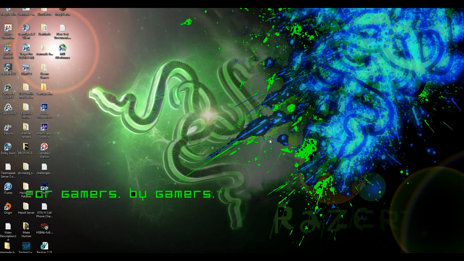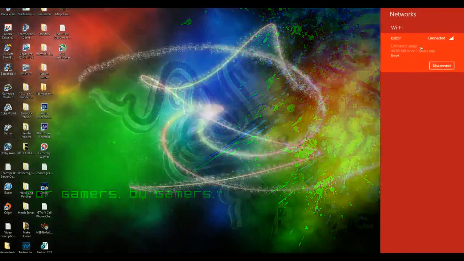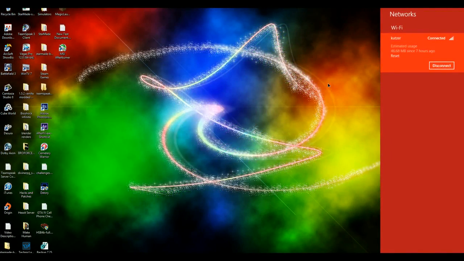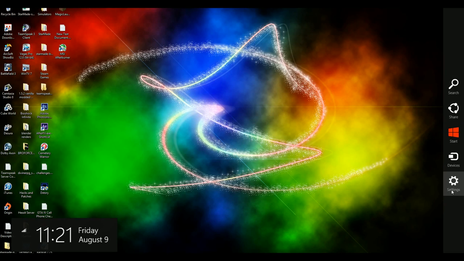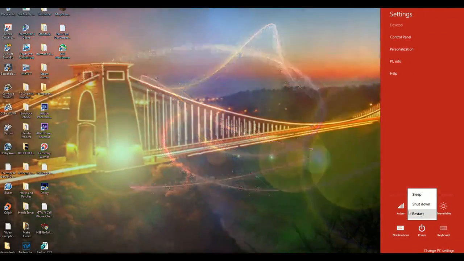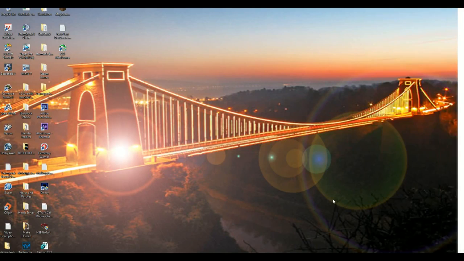If it doesn't work, I can suggest three things. One, going down here, clicking this, disconnect, then click again, reconnect. Two, restarting your PC by going either down to the start menu if you're on Windows 7, click the little arrow next to the shutdown button, click restart, or on Windows 8, go down to the bottom right corner of your screen, settings, power, restart.